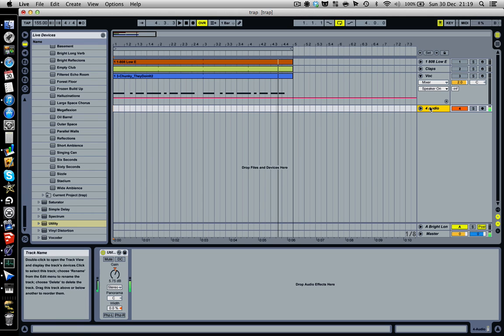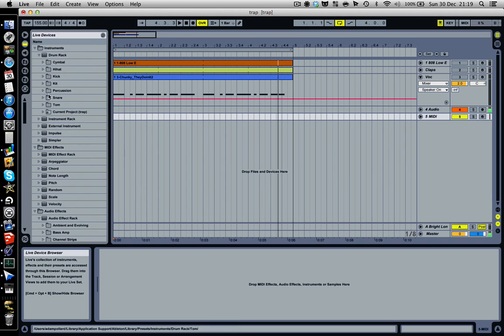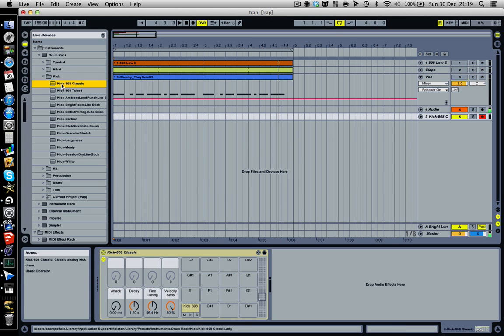First of all, you're going to want a MIDI track. I used the shortcut, but Create works just as fine. Then go to that symbol and then Instruments. Then I think it's Kick. Yeah, Kick. I think it comes with all the Ableton Live packs. And then just Kick 808 Classic. Double click or drag, either way works.